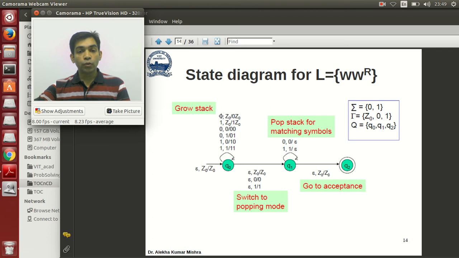It doesn't matter what symbol is present on the top of the stack, whether it is Z0, 0, or 1. On seeing a symbol 0 or 1, it is always pushed into the stack, assuming that this symbol is not the end of W. Once it has seen the end of the W, the next transition is on epsilon, the spontaneous transition. It doesn't matter what the stack state is. In this transition, only the state is changed from Q0 to Q1.